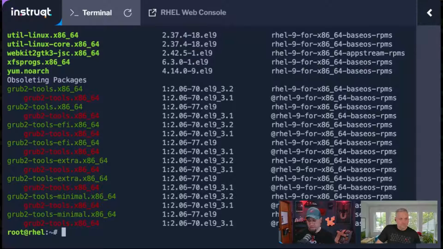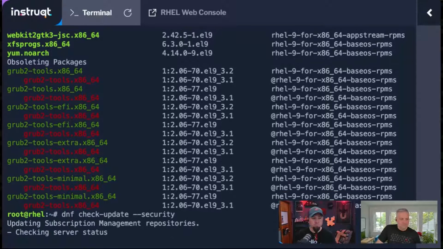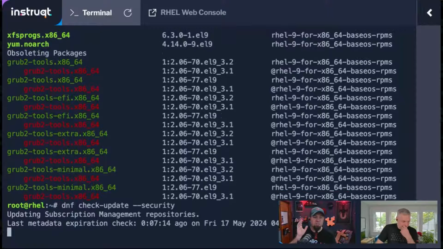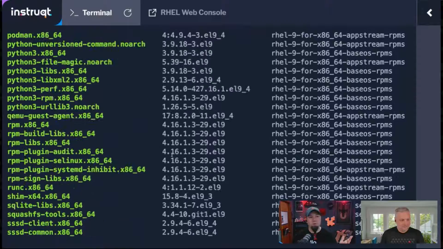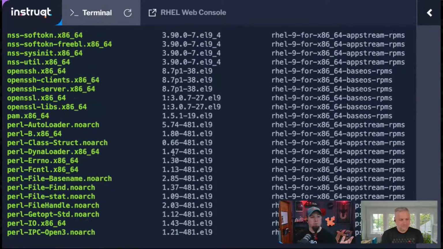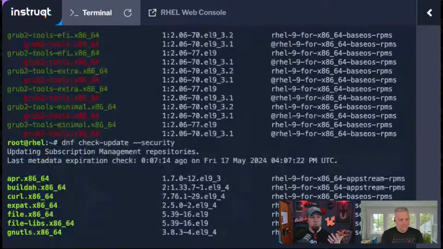There's a flag you can pass to DNF for lots of commands that's just --security. What this will do is give you only the security errata, right? There's also commands in here that you can tell it to specifically check for a CVE, right? So if there's some headline CVE you care about, you can say do this CVE only instead of all the security updates. Right now, here you can see that these are all the updates that are available that are basically related to security errata.